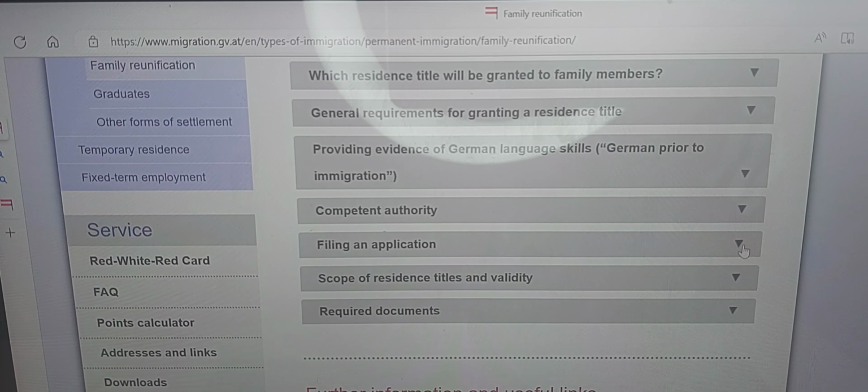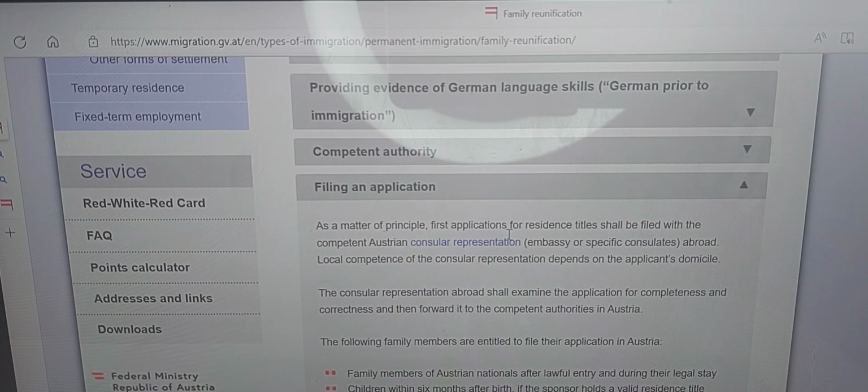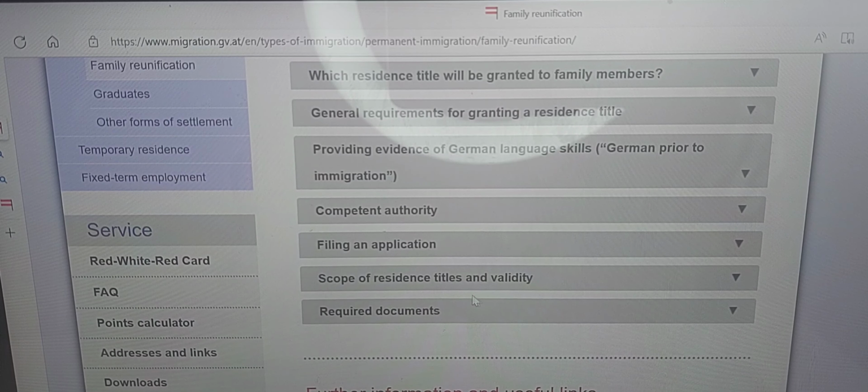The next one is filing of application. You can see all these things, read them. They are very important. Okay, read them. Because of time, we'll skip it. Then the next one is scope of residence title and validity.